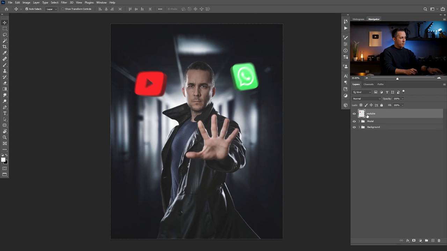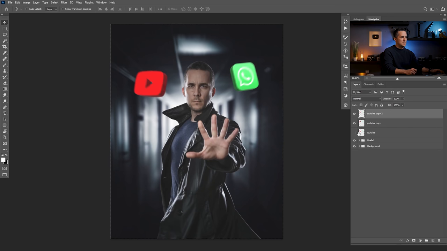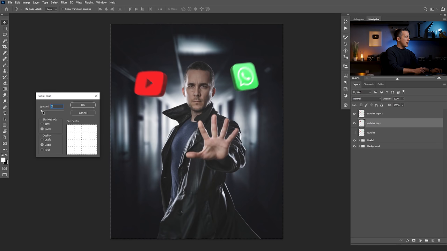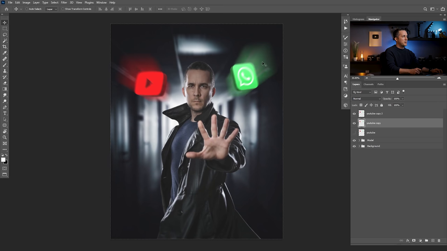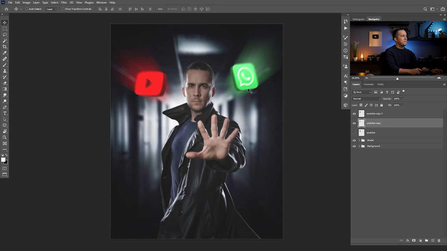Okay. Another thing, I want to make two copies of this. This is just a backup just in case. I want to go to the lower layer here and apply the same filter one more time. But this time I will go with a pretty big amount. And this will be my trail of the icon. I can go even further and apply it one more time, but a little bit less. And I have a pretty long trail.